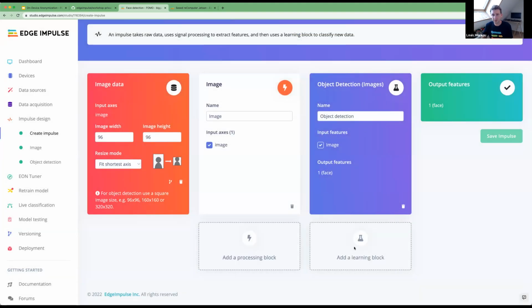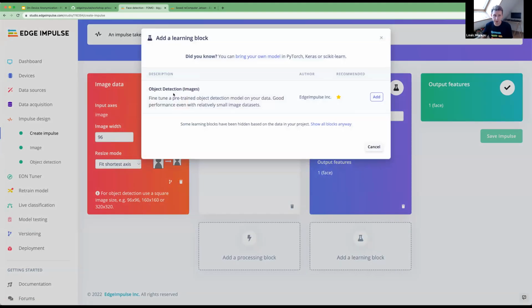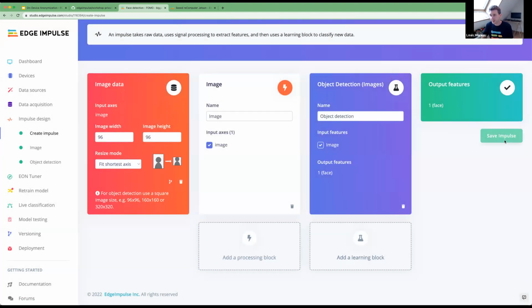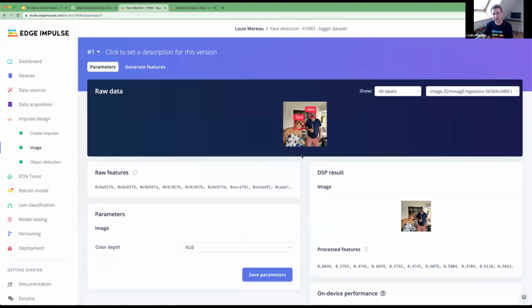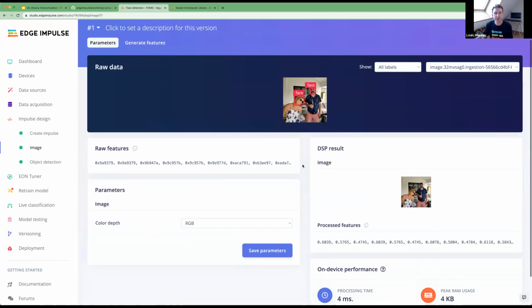And then I'm going to use an object detection model that I selected at the first step when I created the project. And I can save my impulse. Once your impulse is saved, it means your pipeline is created. You can navigate to the next tab, which is the image one. In that case, it's going to be the pre-processing.